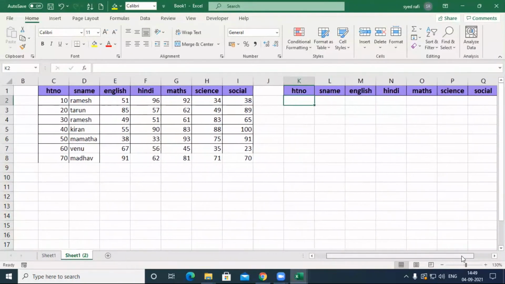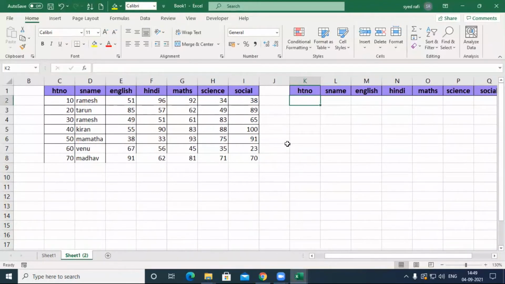So this is the VLOOKUP. There are two search methods. I don't want to give the column numbers each and every time. Giving the column number each time is troublesome for me. That's why I want to give only one formula.